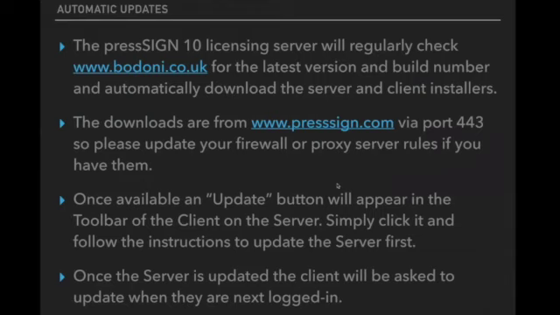Once the server is updated to the new version, the remote clients on other computers will have been logged out during that process. People will try and log back in again. They'll get a message at that time that says, the server's been updated, you need to update the client.